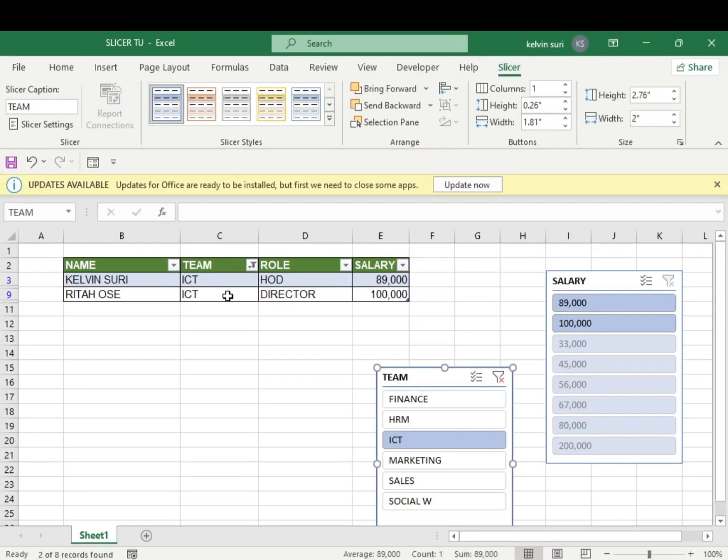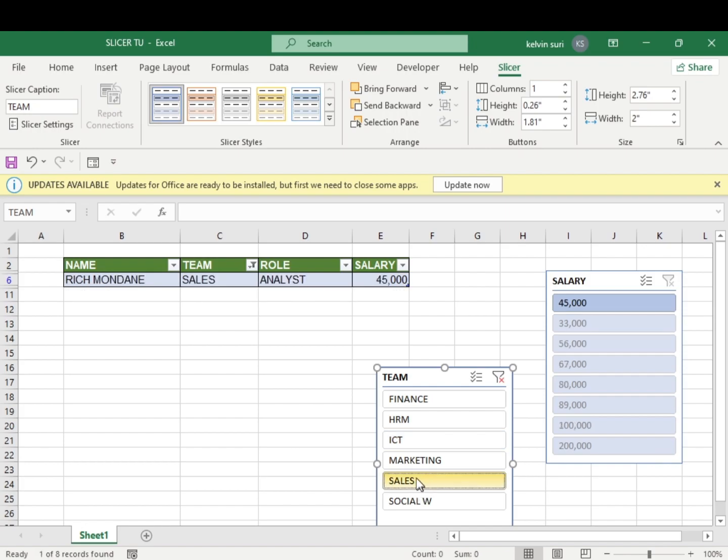You can still work with the other columns and you can still select the data that you want.